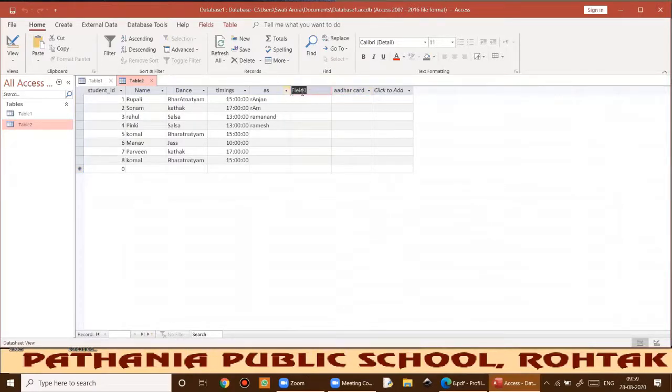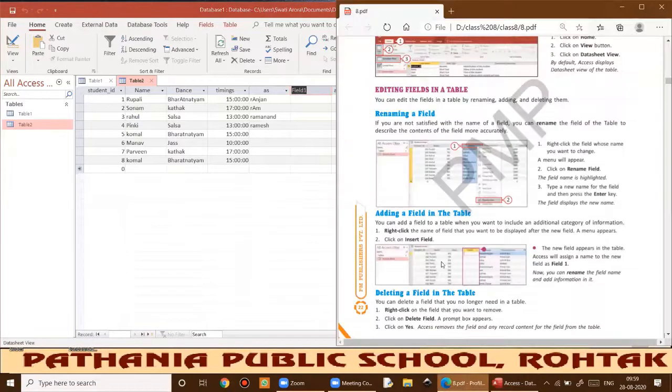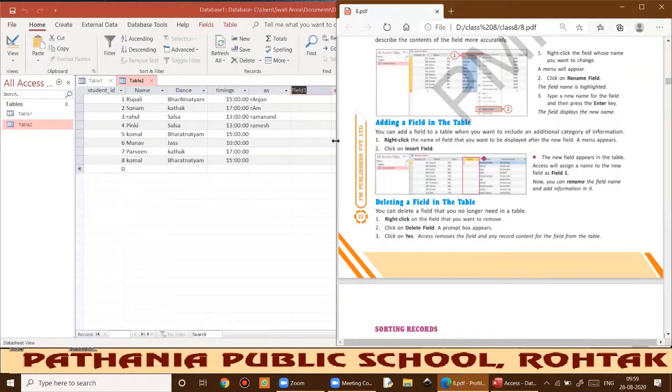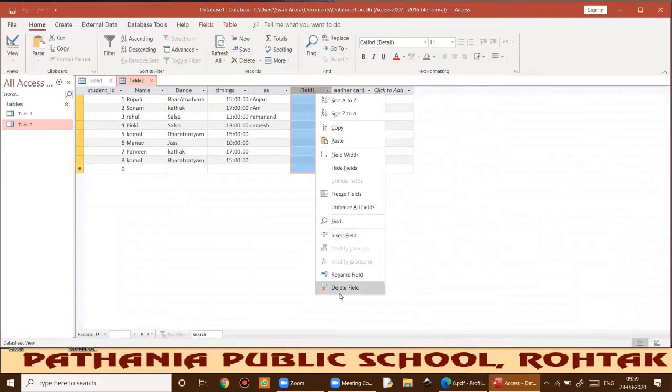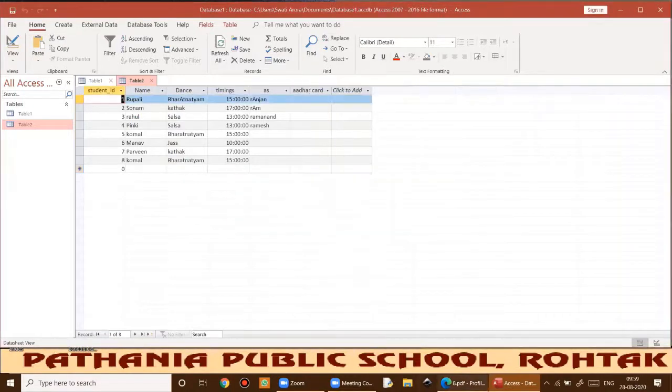Okay, and you can rename it also. Okay, so likewise you can do it. So adding a field, deleting a field also I have told you. So how to delete it? Just go on delete and delete that particular field.